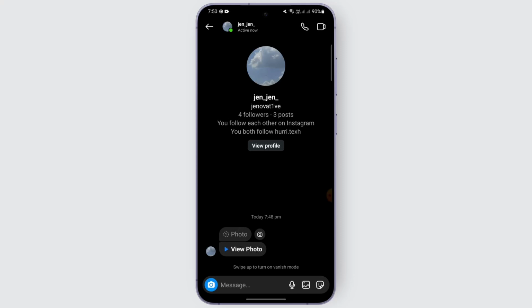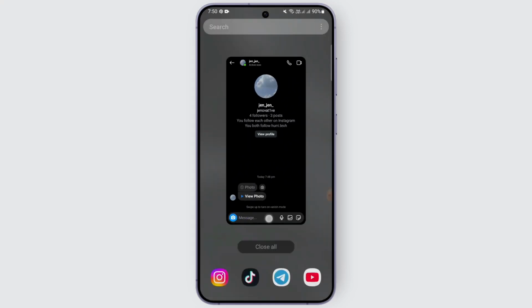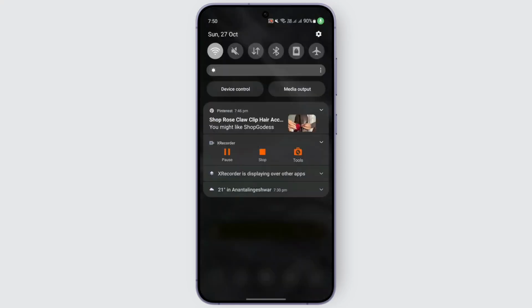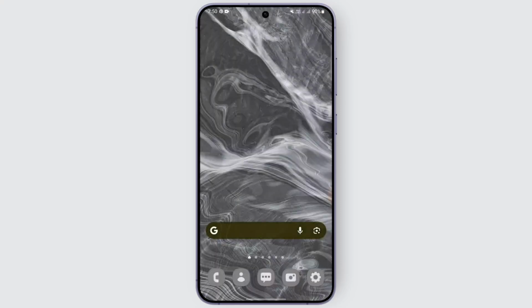So let's say the bottom photo, I want to watch that again. So for that, what I'm gonna do is just close the app and turn off my Wi-Fi. After turning off my Wi-Fi, I'm just gonna go and clear the cache of Instagram before opening that photo message.